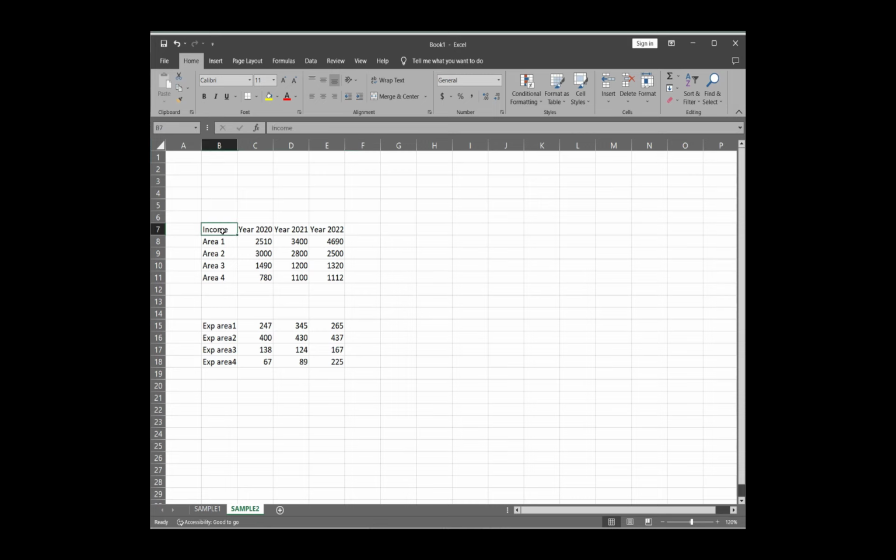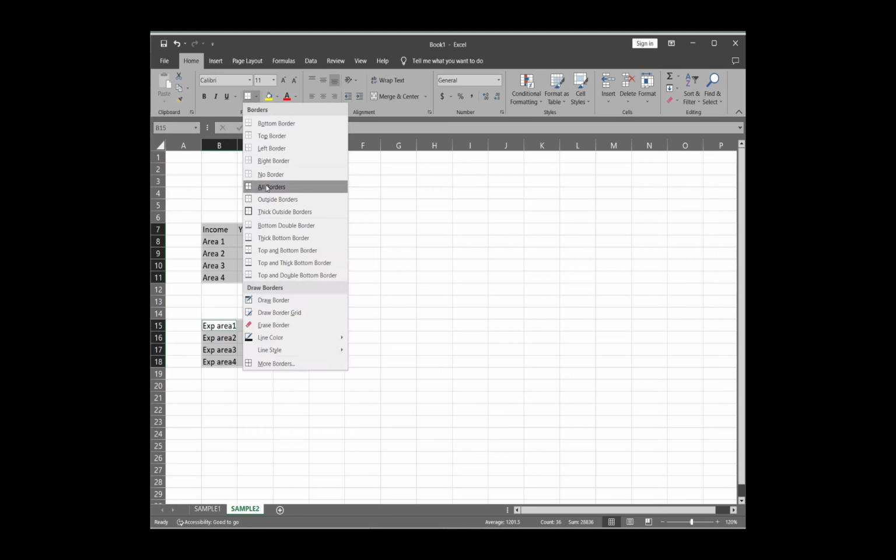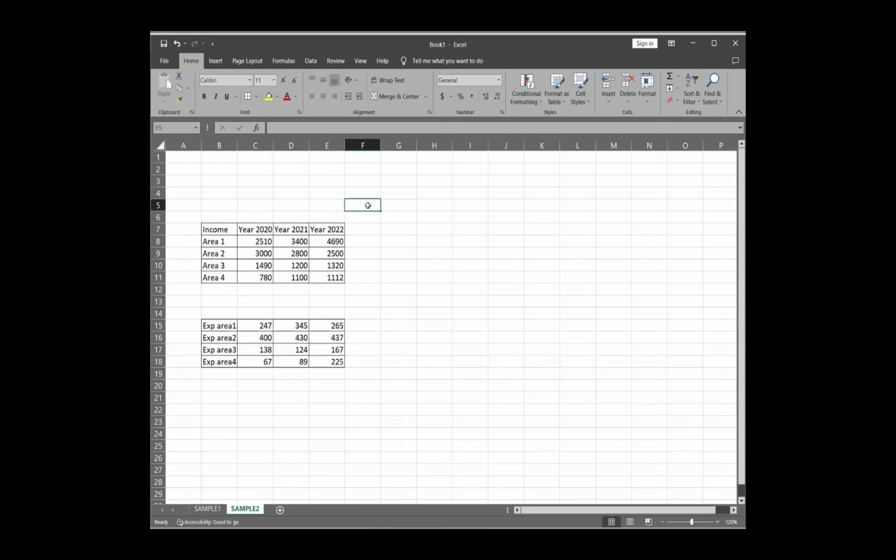To make it nicer, you can highlight the first area, then press and hold the Control button on the keyboard and highlight the bottom area. What does that mean? If you would like to highlight two non-adjacent areas, you can do this by pressing and holding Control while highlighting more than one. Okay, now I will go to the borders, and then I will find All Borders. All Borders makes a nice table, and then I click somewhere else.